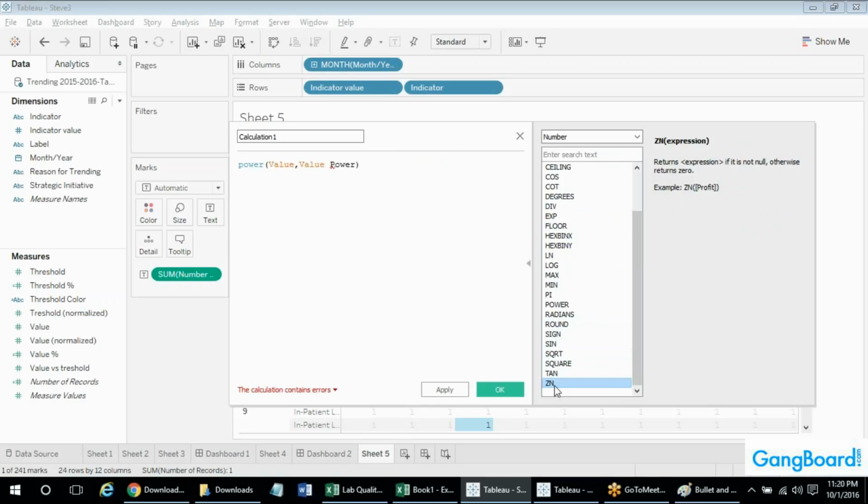That ZN which I mentioned before, if you have a value that is null, it's going to be converted to 0. That's how this ZN works. I have not really worked with the others.